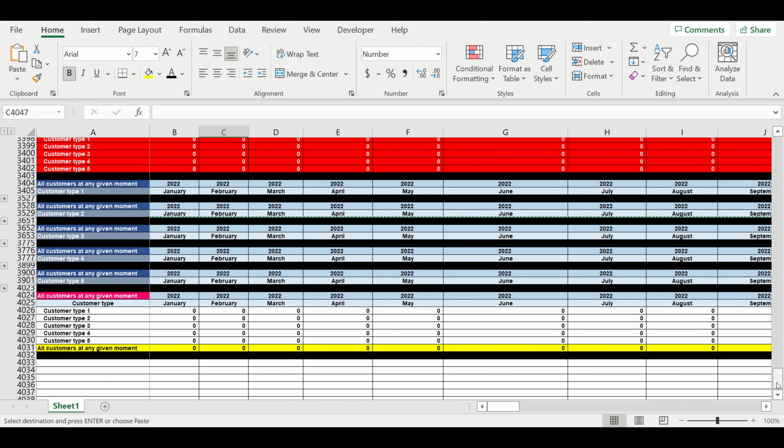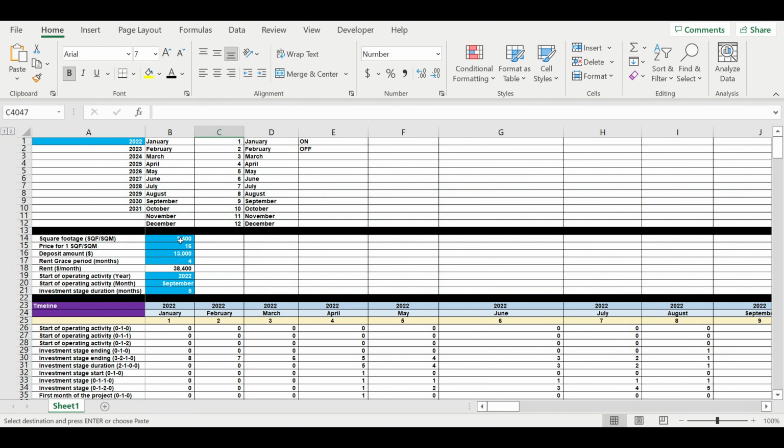So at the beginning of this model, we just specify the rent parameters: how many square feet or square meters you have in your location, what is the price per square meter or square foot in your location, what is the amount of deposit, what is the grace period for rent payments if you do have any grace period. Then, when you start the revenues, month, year, what is the duration of the investment stage.